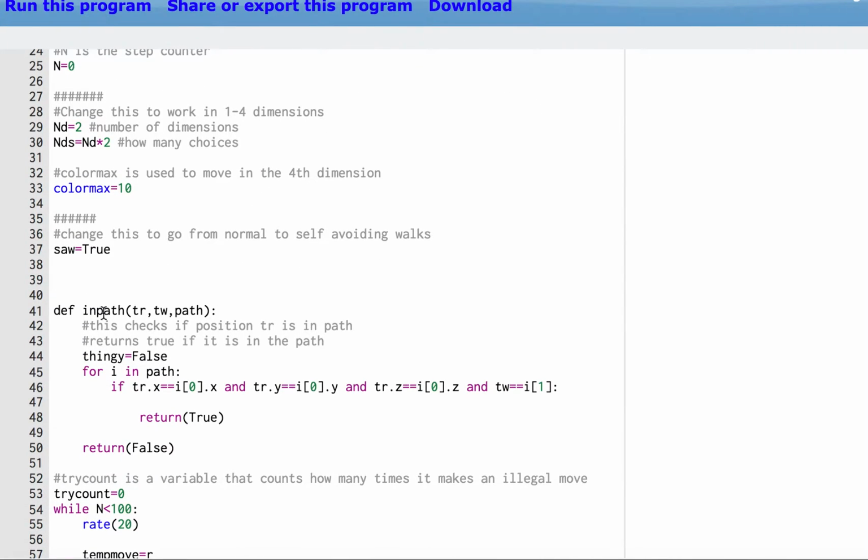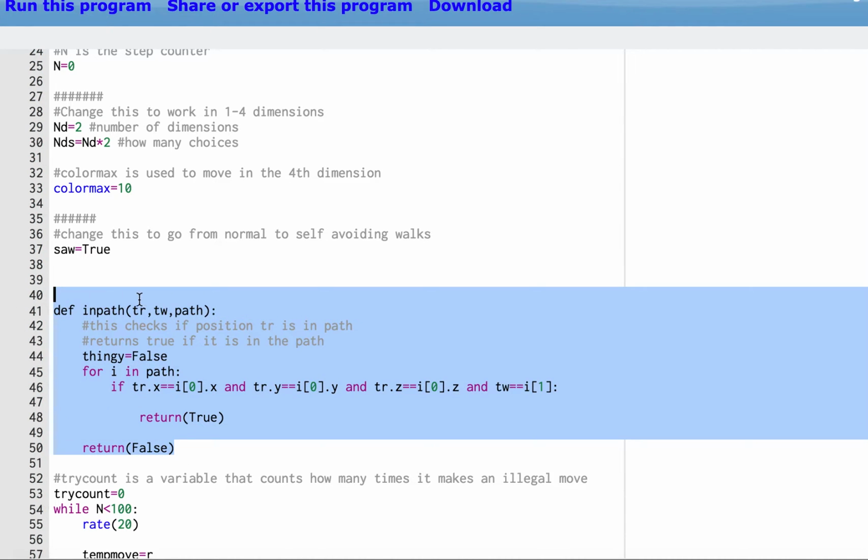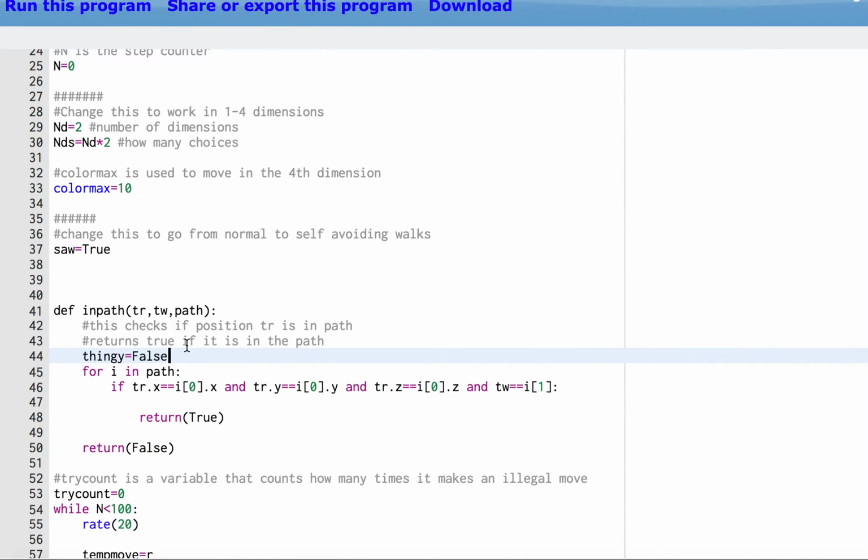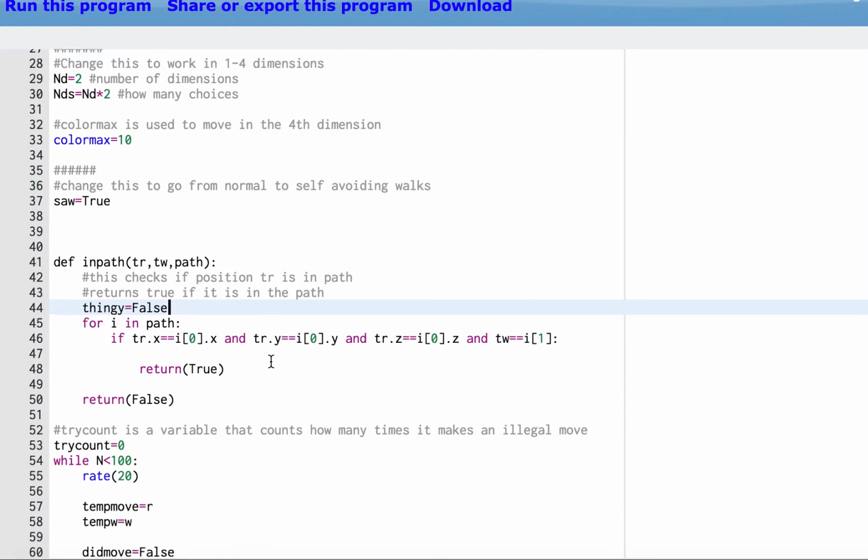Okay, def in path. This is a function right here. This says take your position, and I have it called tr for temp r position and tw for temp w position, and then the list path of all the things. And I probably shouldn't have named that the same in the function, but you know, I told you I'm a terrible programmer. This goes through each element in the path and sees if the new temporary vector has the same coordinates as each element in that path. And if it does, then it returns true. And if it goes through and doesn't find one that matches, then it's false. So this says, I'm going to make a temporary move. Is it in that path already? If it is, I need to not do that move. And that's for the self-avoiding walk.